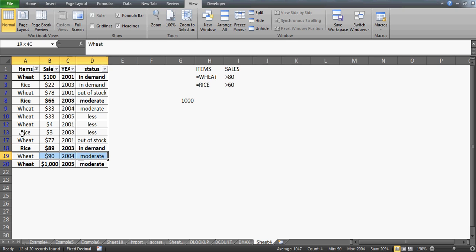Now, this is how this DMAX database function works. It is going to create a separate array, and the bold items are going to be separated from this table, and then it will do all the comparisons. So wherever it is going to find the maximum out of these two, it will return you this value, which is 1000, right?